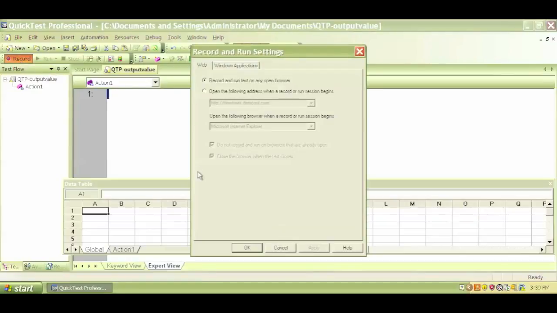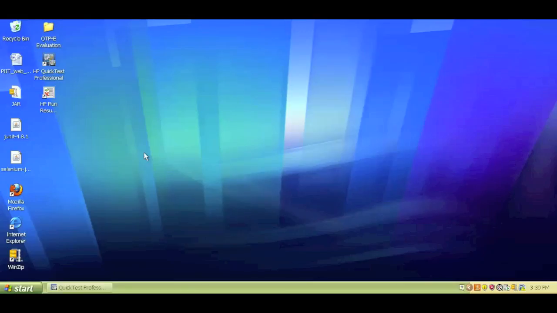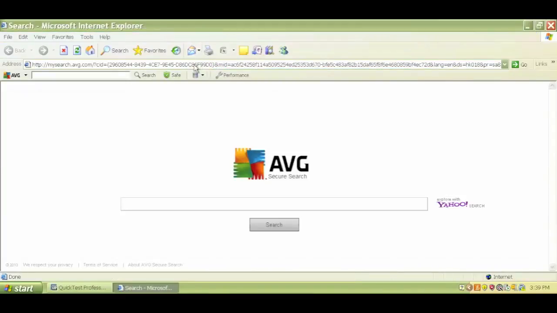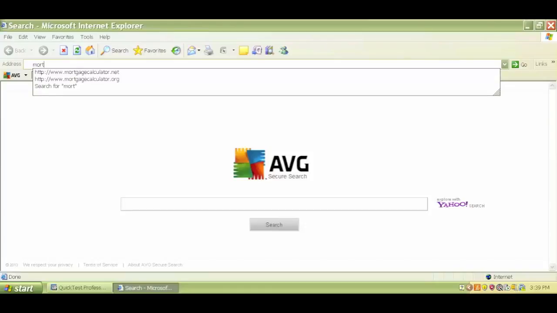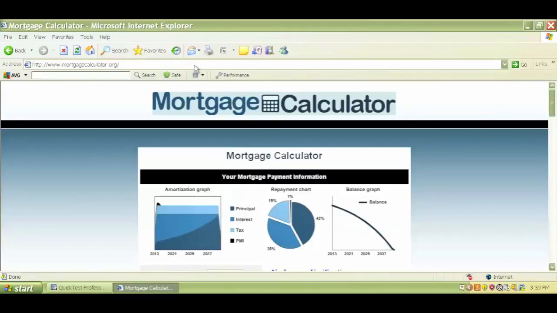And let's start recording. Click on record, and I simply open up a browser. And I'll navigate to mortgagecalculator.org. I intentionally type it in.